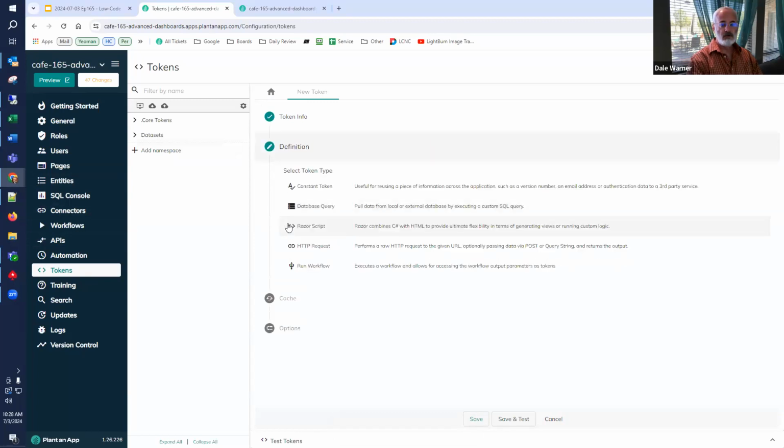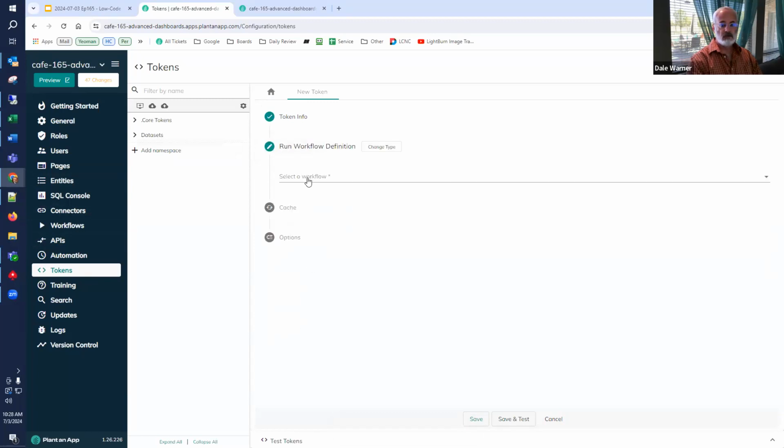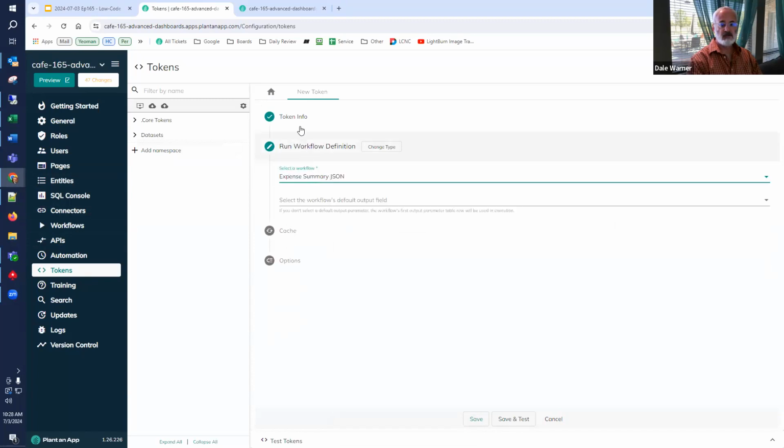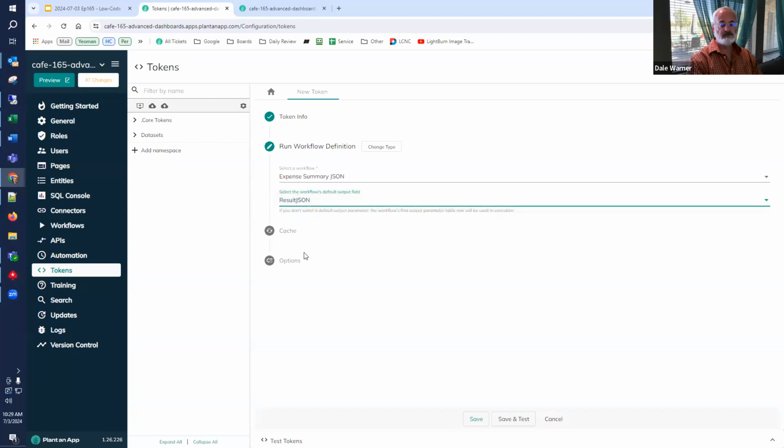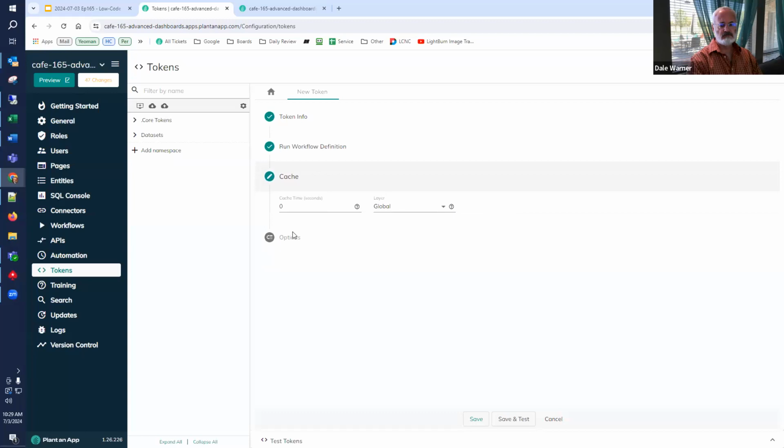But what we want to do is to run a workflow. The workflow we want to do is the expense summary JSON. It's nicely named the same thing, so it keeps the confusion level down. What output do we want when we call this token? We want the result JSON. So this is an interesting one. This particular expense data, let's say that this is all historical, and we know it doesn't change except maybe once a day.